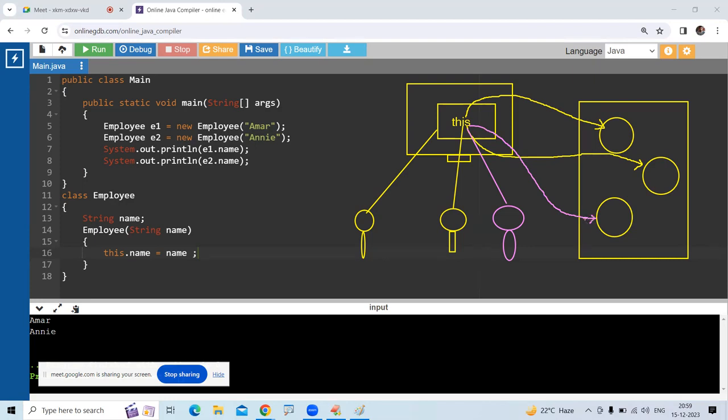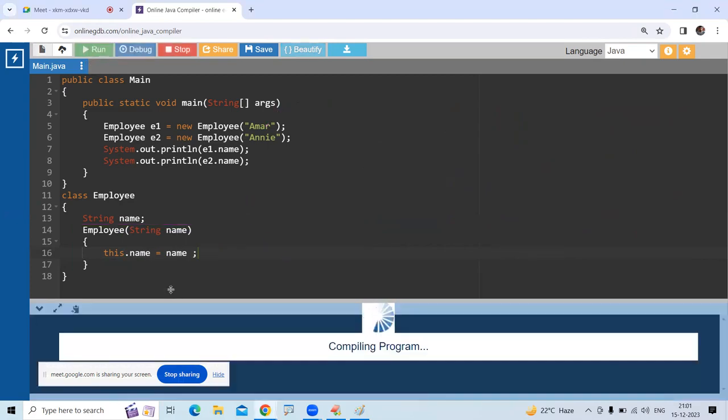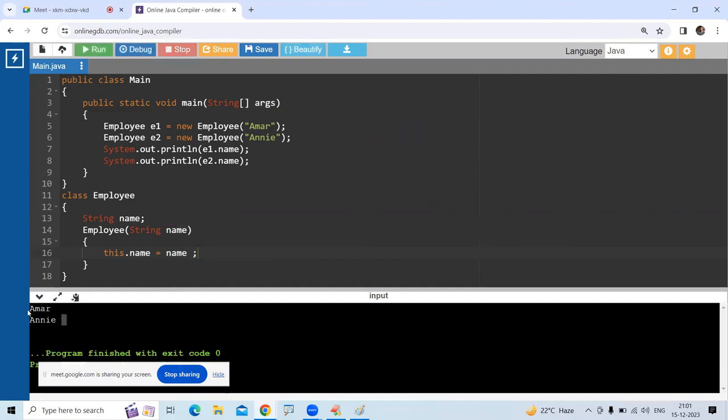So every object is represented by this; it is pointing to the current object. Now the final concept: what is the purpose of a parameterized constructor? Whenever you are creating an object, if you want to store some initial values inside the object, you must use a parameterized constructor. When you run the code, you will get the same output only.